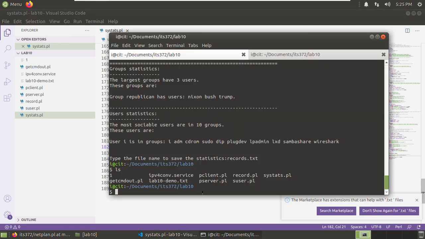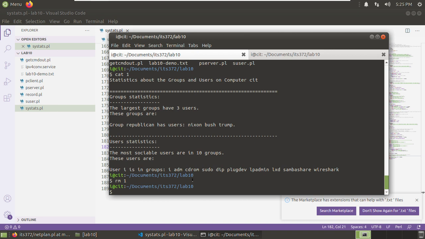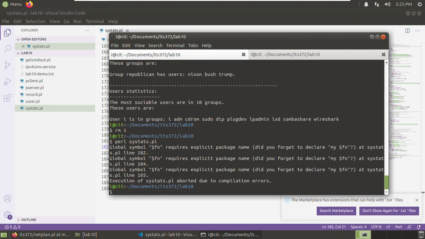Save it. Now let's do it again. Here you see this one, it holds the content we just printed out, so everything looks good. Just remove that one. Then we run the program again.